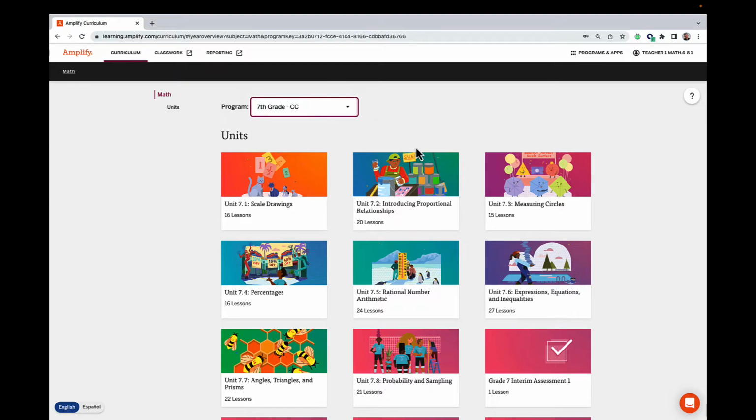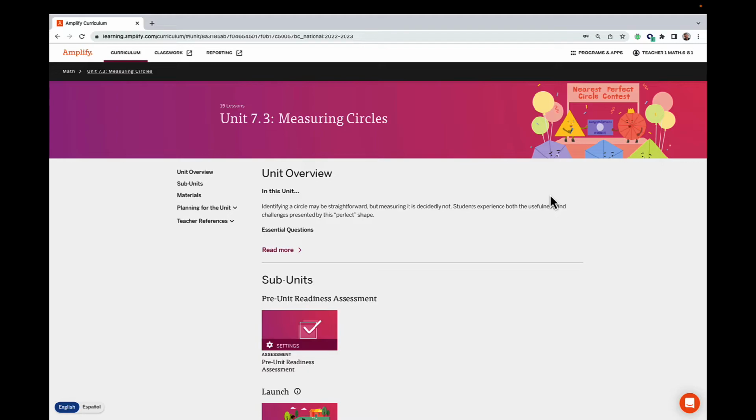I'm going to dive into Unit 7.3, and this is measuring circles. And once we go into our units, you're going to see on the left-hand side of your screen all of that kind of scope and sequence in your various materials. You can click on our drop-down arrows to open up even further resources.